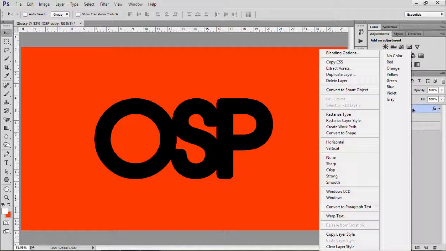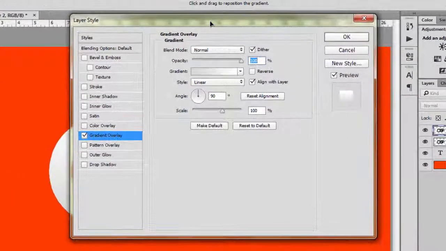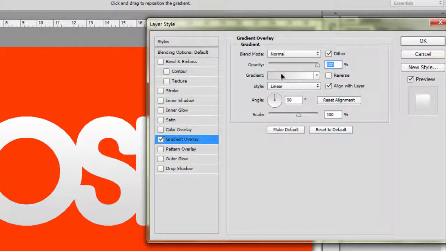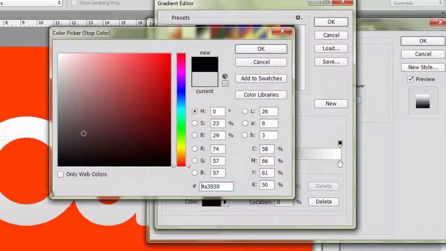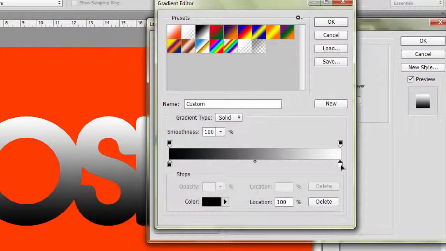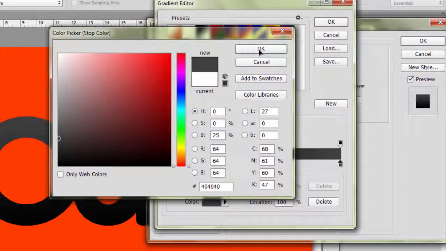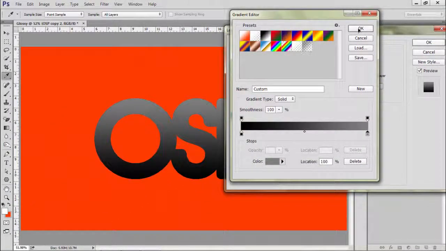Now right click and select Rasterize Type, and then again Rasterize Type, so it looks like a simple layer. Now press Ctrl+J to copy this layer. Now go to effects and give it a gradient overlay. For the gradient settings, all of these settings are as they are. We just need to change the gradient color. Click on this and change this color to black. Double click on this white slider and change this color to a lighter gray. Lighter gray is this. Hit OK and hit OK again.